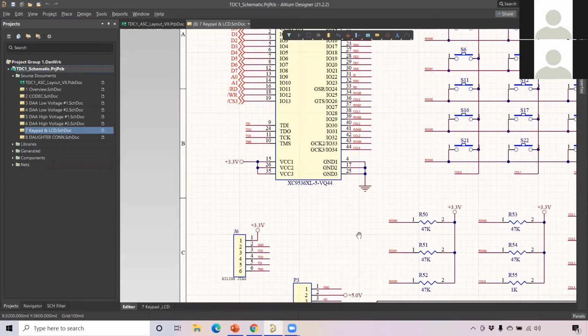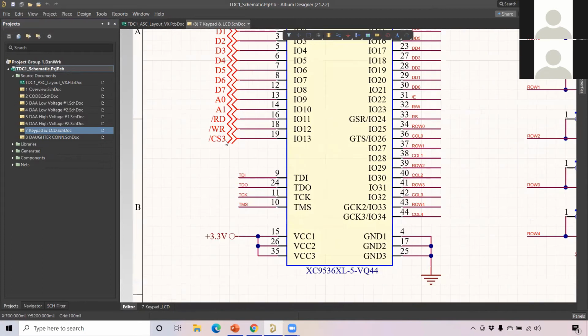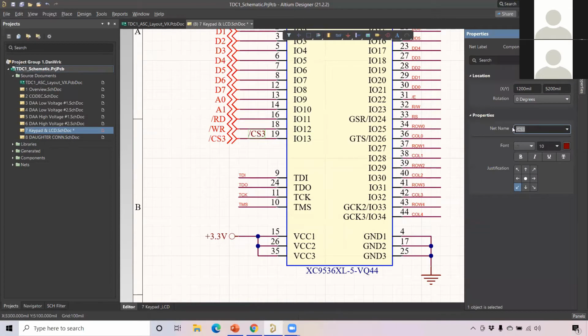I can see here I have the same CS3 and there is no net label name. So what I do here, go to the net label, then use the insert button to get the same net label name and try to place it here. Okay, so I want to edit the properties of this net label.